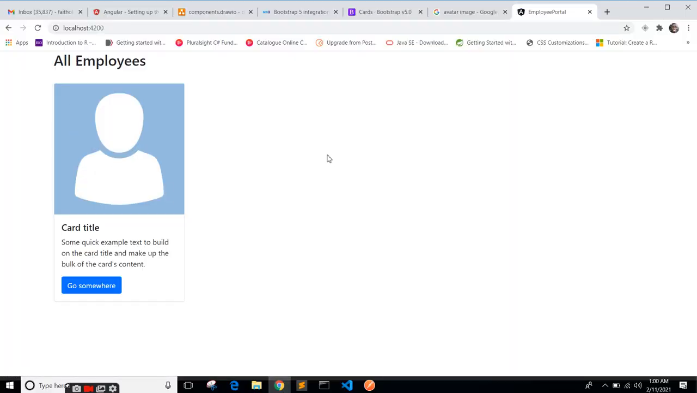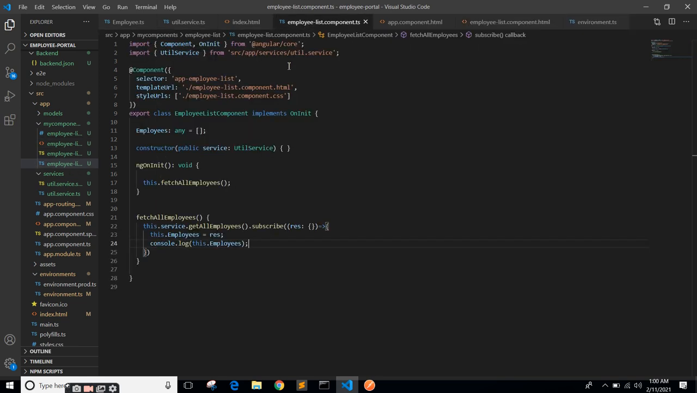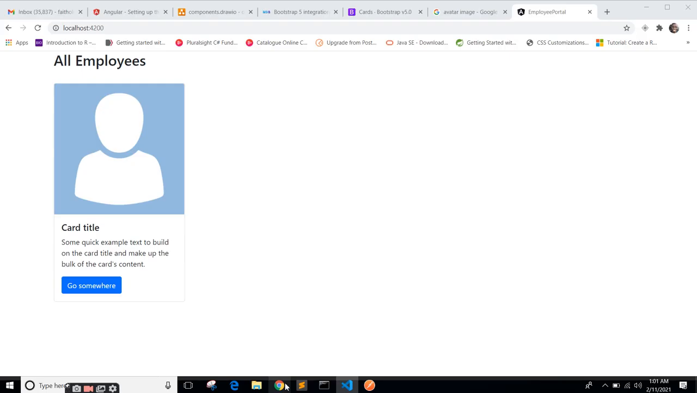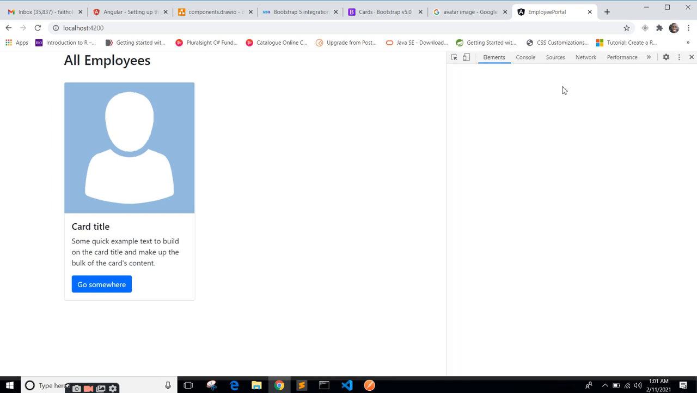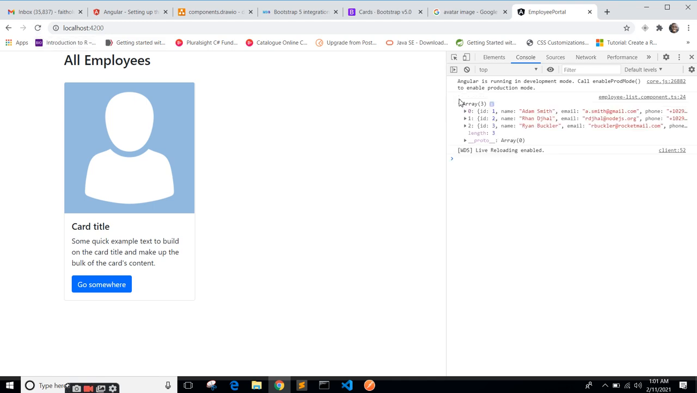Okay, cool. Now we have our employee list component being served at the root of our Angular app. So we want to see what is coming from this employee. Already we are console logging, so let me just bring our console up. Okay, cool. So refresh again, and of course you can see the array of employees.